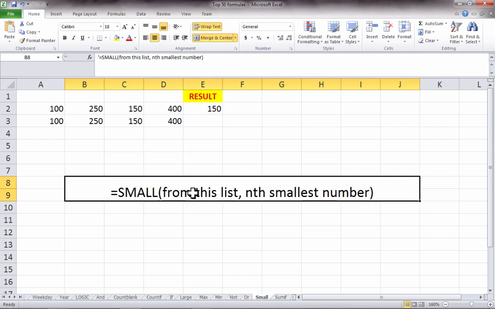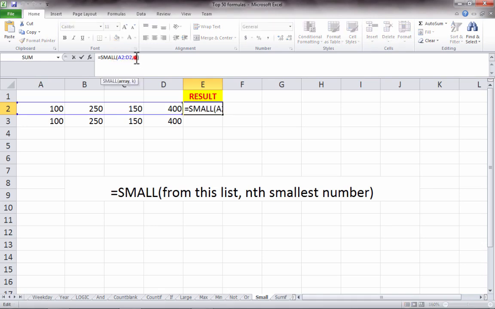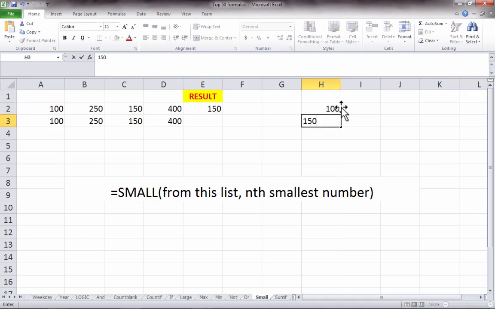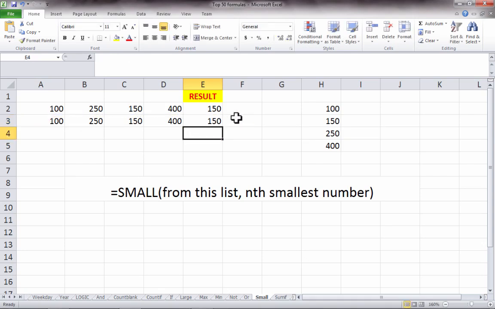Okay, next is SMALL. Small is kind of, you could think of it as the opposite of LARGE. So you just give it a list, and then you want to specify the nth smallest number. So instead of giving you the largest number like LARGE, it's the opposite. We're starting from the bottom. So for example, this one over here, we have these 4 values, and then what we're telling the SMALL function is, from this given range of values, give me the second smallest number, which is, if we sort this out, that's 100, 150, 250, and 400. So the second smallest number is 150. So let's try this function. Give it a range, second smallest number, and it gives you 150.